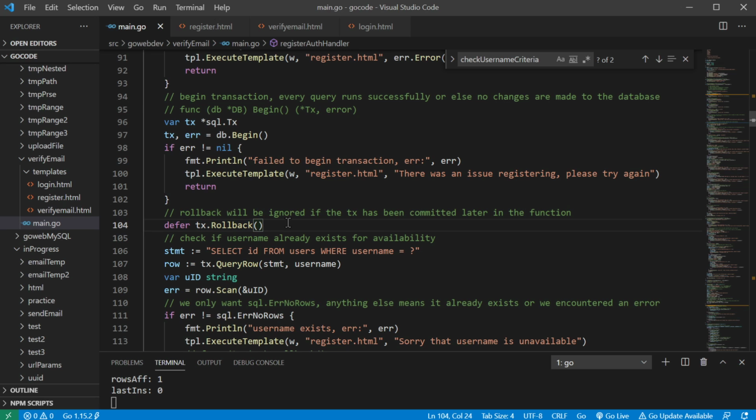It's going to roll everything back unless we get to the end of our code and we explicitly say transaction.commit. If we don't run transaction.commit, it's going to run rollback. So if it sees tx.commit, this is not going to be executed. So it'll be looking for that.